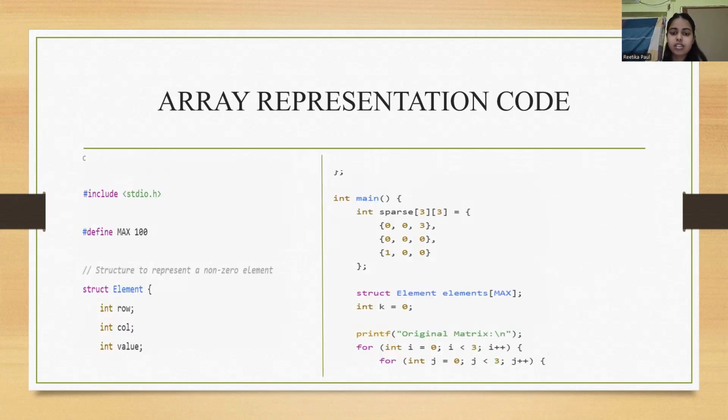Now, let's come to the code part. We are starting with a header file, which will allow us to support output commands like printf. Here we defined a constant MAX with a value of 100, which means we can store up to 100 non-zero elements in our array. First, we define a struct called element, which is used to store each non-zero value of the matrix, with row number, column number, and the actual value.